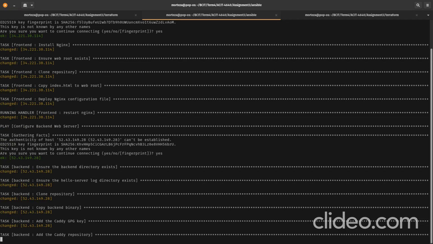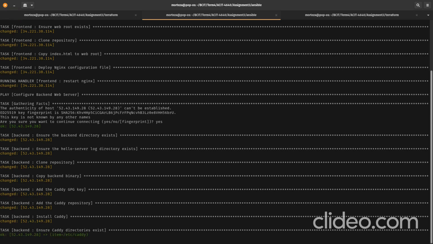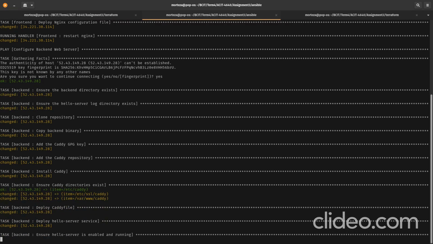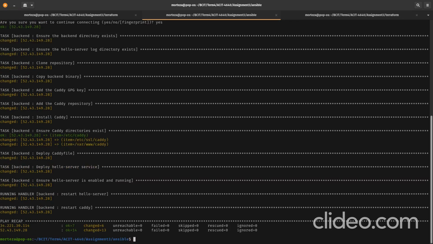And then on the backend side, the playbook again just ensures that the directories exist, and then clones the repository, and copies the hello server to where we want it to be, which I think was /var/www/backend. Then there are steps to install Caddy, and that's when we copy over the Caddy file and the hello server service file. We call our handlers: we have two handlers here to restart hello server and restart Caddy. And as we see, everything went through okay.